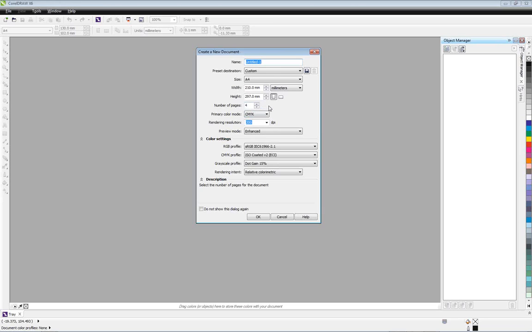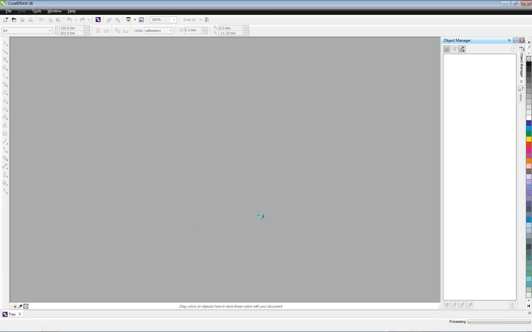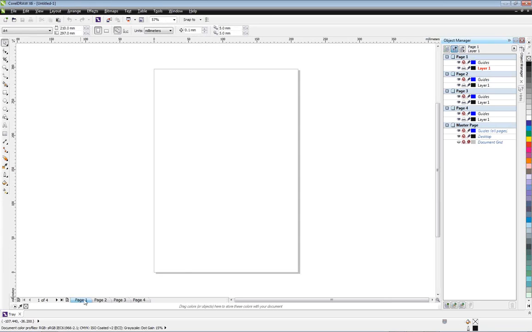In previous versions of CorelDRAW, if you wanted to add additional pages, you had to go up to the Layout menu and add pages, or click on the plus icon at the bottom where the page navigator is. And this saves you a lot of time. If you know how many pages you're roughly going to need, you can set this up straight away. So here we have our 4 pages.